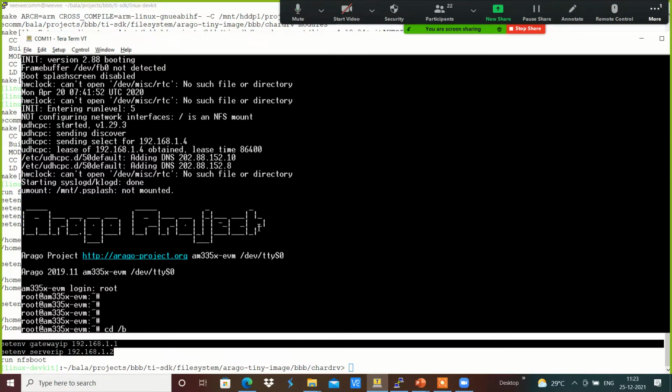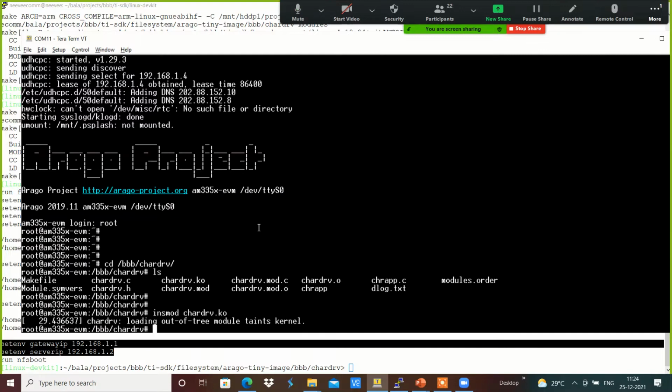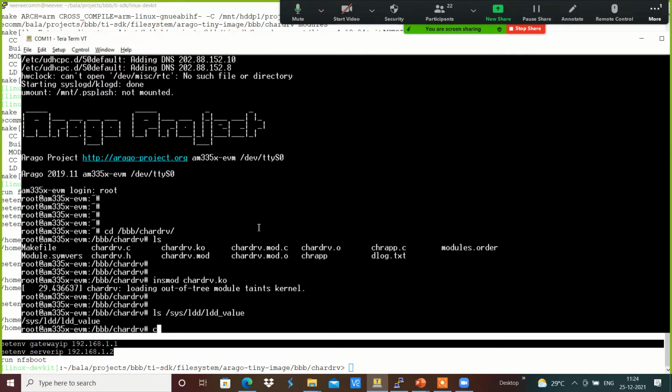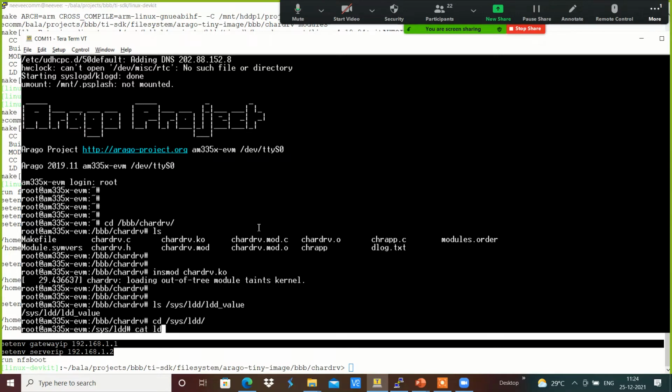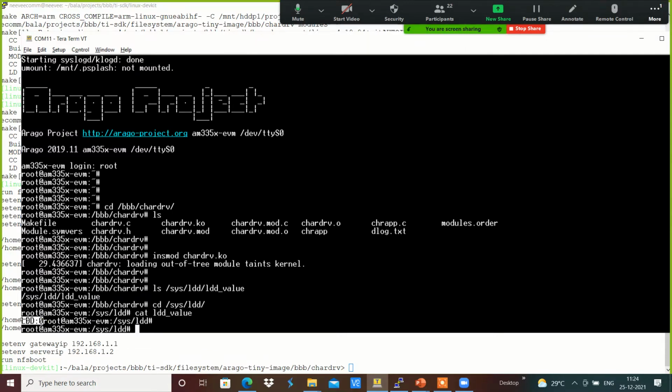Now if we see BBB character DRV over here, I'm going to insmod it again, insmod character drv.ko over here, which got loaded, and now we are able to see sys LDD and the LDD value. Whenever we do cat LDD value over here, now we got the print that we have added, LDD:0.